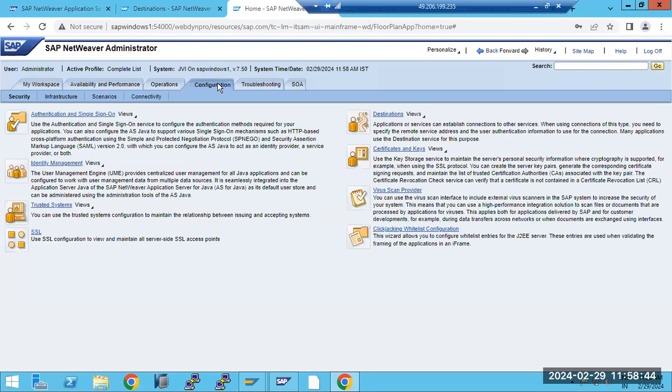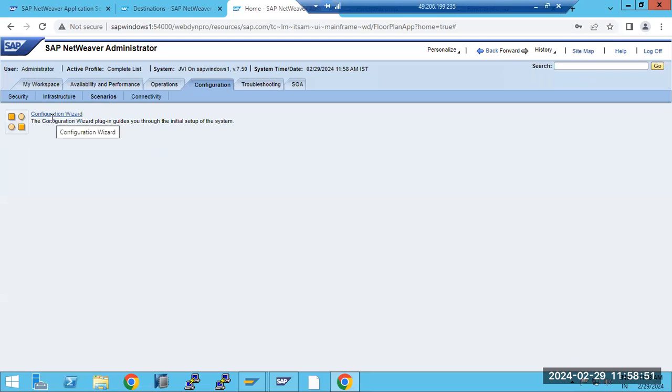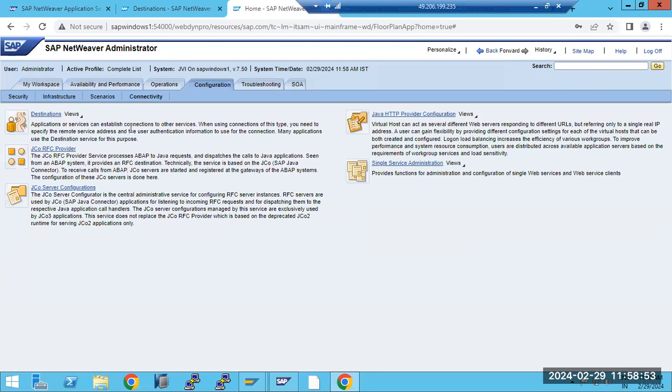After the installation is done, we need to perform this configuration wizard, where we have to enable the functionalities. Again the same steps will be repeated here. Few tabs will be repeated the same here. Okay, this is the configuration wizard.